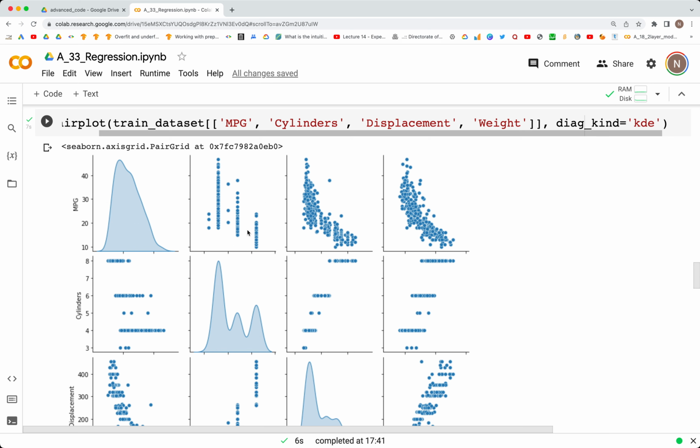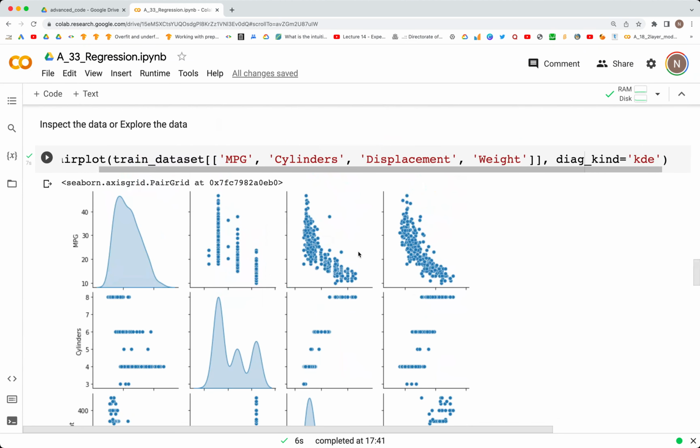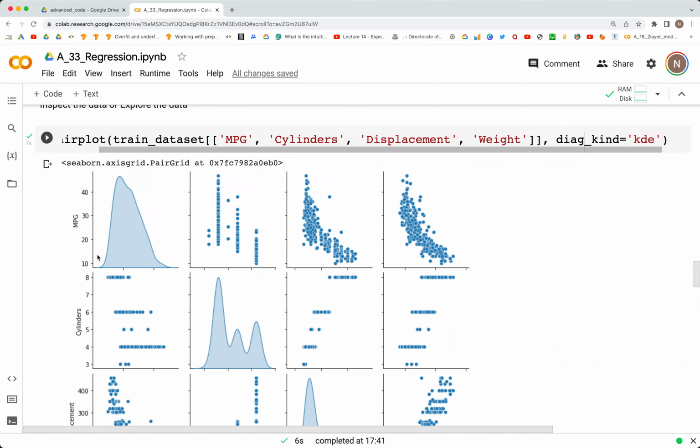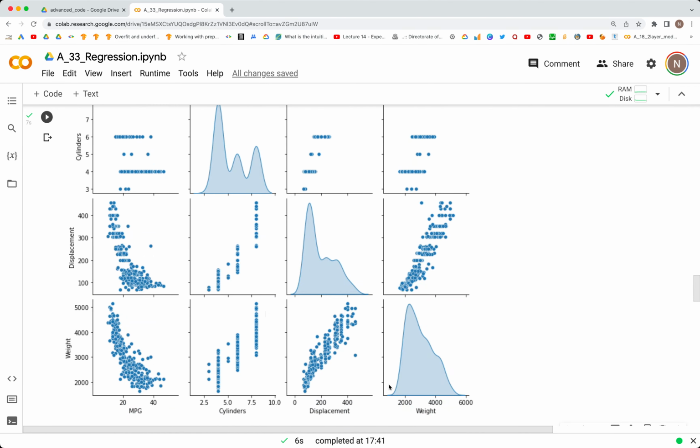So maybe a larger vehicle, powerful engine, more cylinders you have, more horsepower you have, more displacement, and thus more weight of the engine and the vehicle. And so the miles per gallon could go down. So that's one interpretation. And diagonally, we see that these are the KDE plots where we can see how the data within that column is distributed.